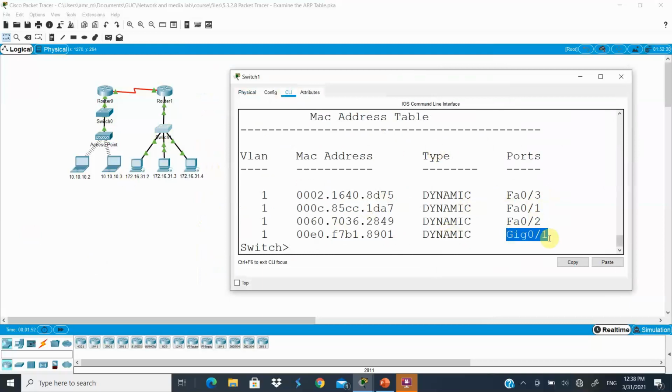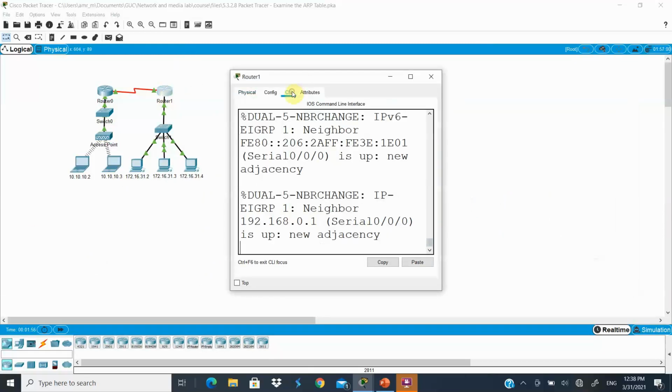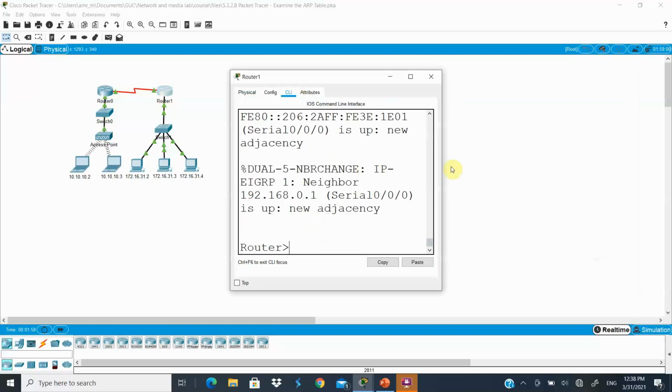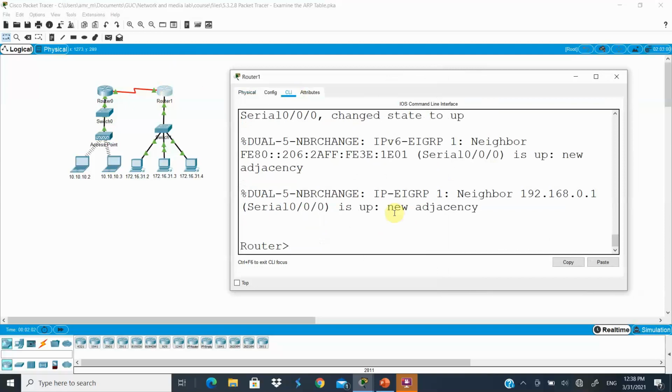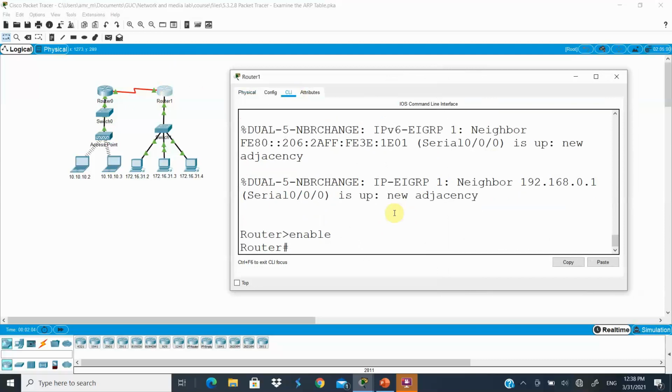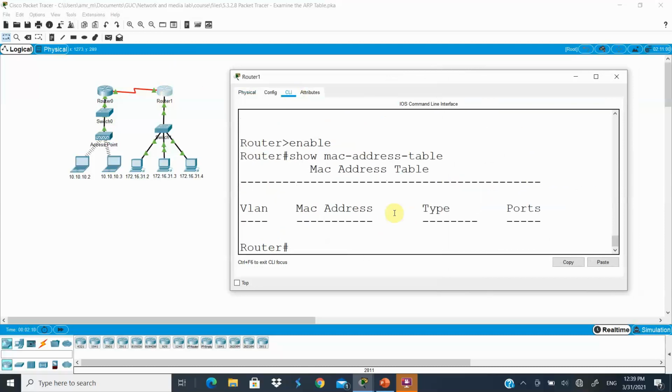gigabit interface 1. If we go to the router, we go to CLI, but in the case of the router, we have to go to the privileged exec mode first. So you do enable. Okay. If you do show MAC address table, you will not actually get anything because the router does forwarding based on the routing table, the CEF table. So it doesn't use the MAC address table, and so it doesn't get populated.